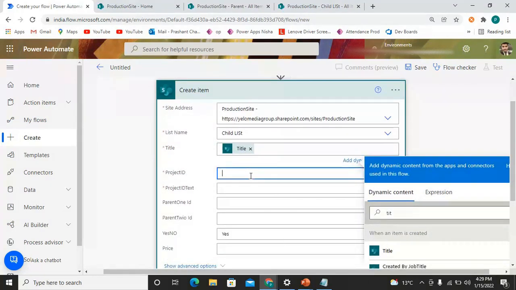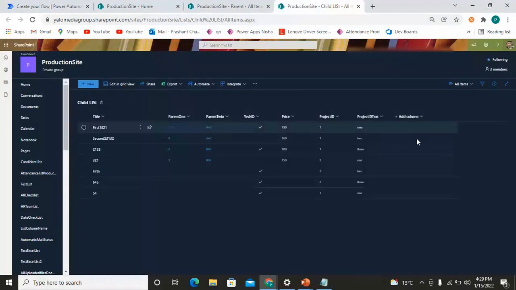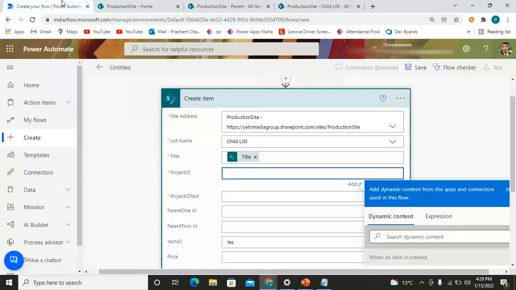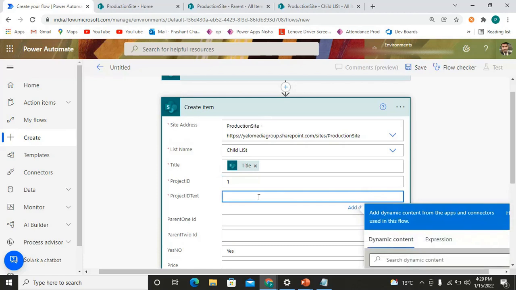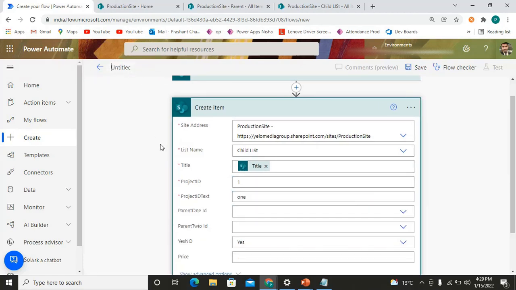And now in the project ID, I'm just passing some static values. Let's pass 1 and 1, and probably 1. Now we'll give it a good name. Let's say create duplicate get item. Okay. Now we'll simply save this.